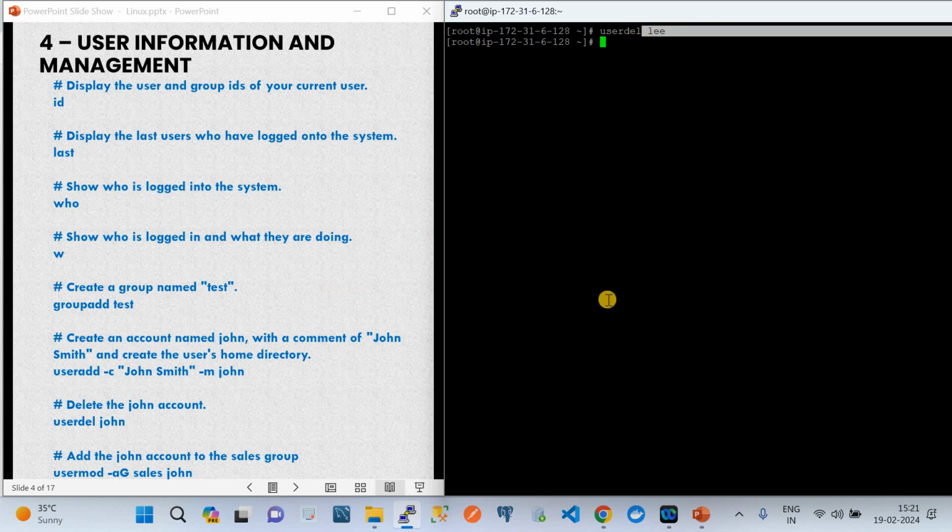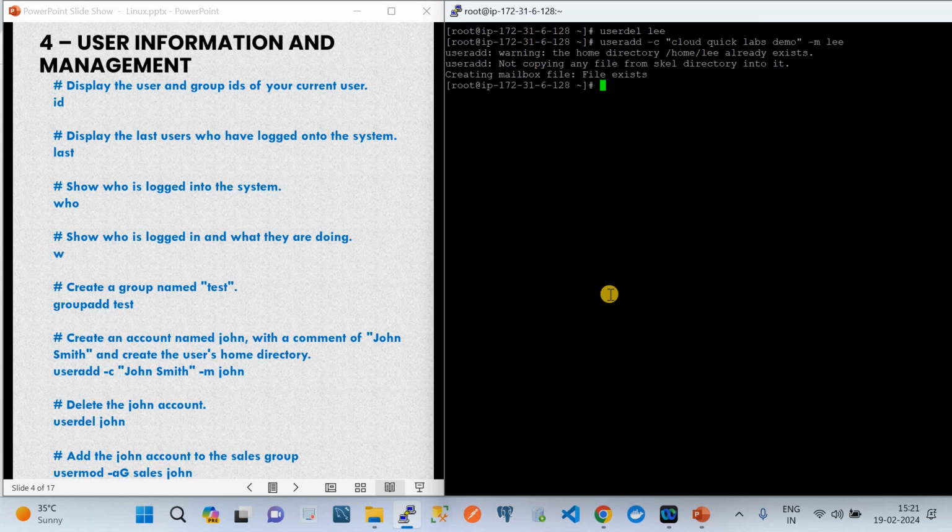Okay, next one, add the John account to the sales group. If you want to add this user to a particular group, then you can do that. For that, we need to create a user again. So let me go back to the command which we executed above and add a user again. It says user warning, the home directory, this user already exists. So userdel, in the sense delete the John account. We have deleted the account, but the copy of that still exists.